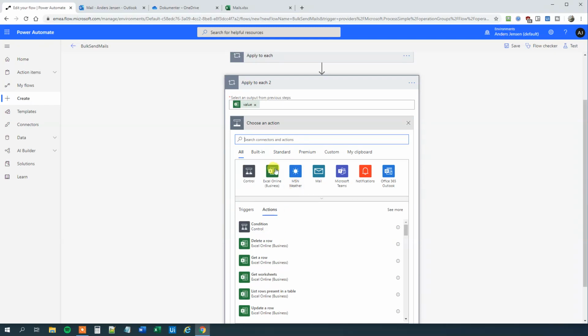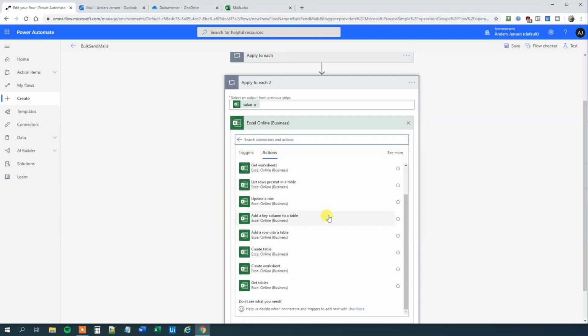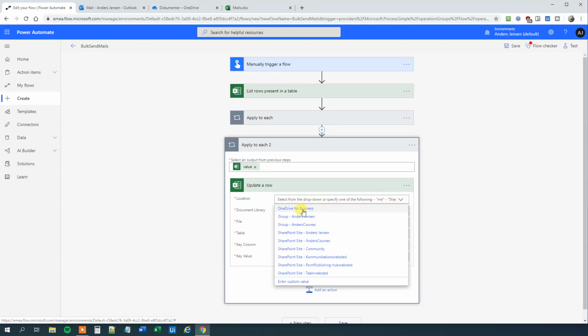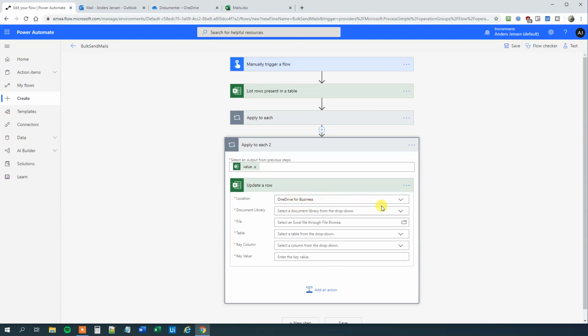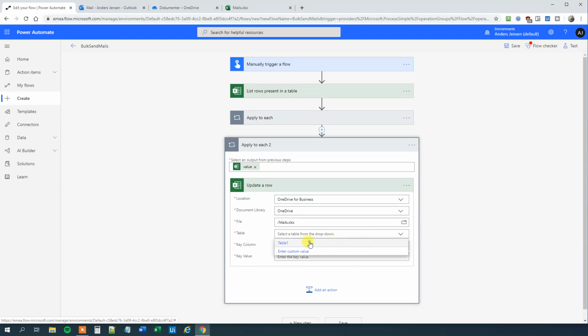And then in Excel Online, we can find an update a row action here. And now we need some data. And now you have to listen very closely, because we'll get to an important point in a few seconds. But this one is just standard OneDrive for Business. My document library is OneDrive. My file is just mails here. And my table is just Table 1.